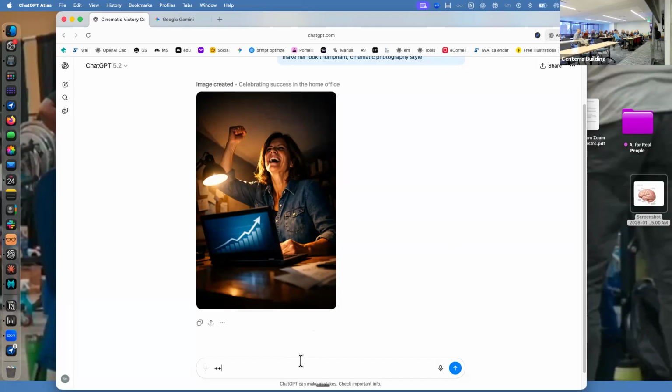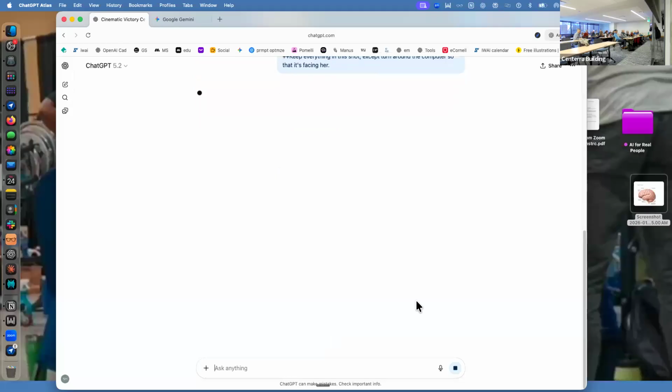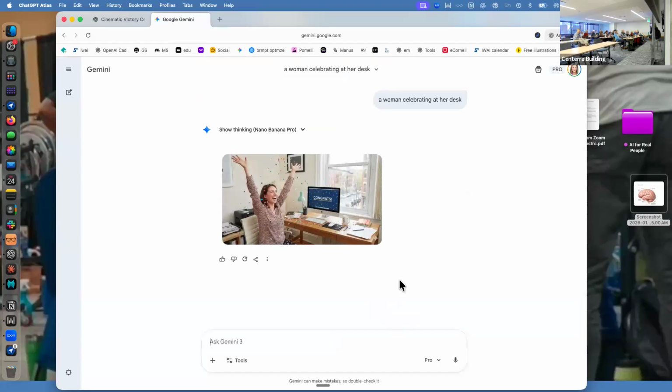So after you generate an image, what you can do is say, keep everything in this shot except turn around the computer so that it's facing her. So what you can do is start fine tuning your result. This is the one from Gemini, and I like that one too, right?